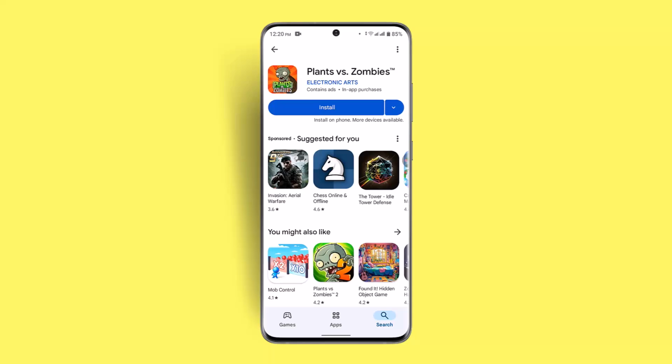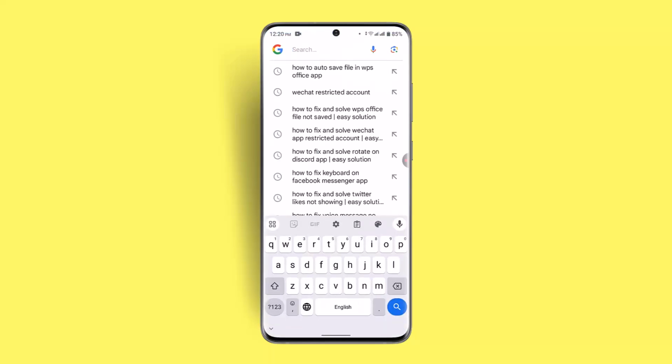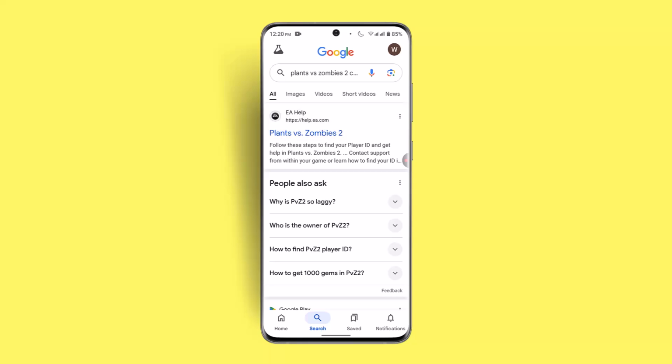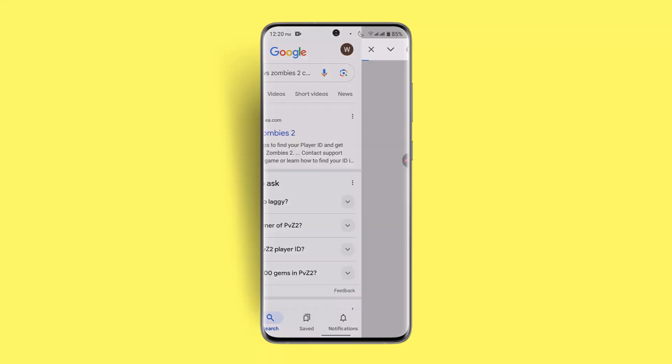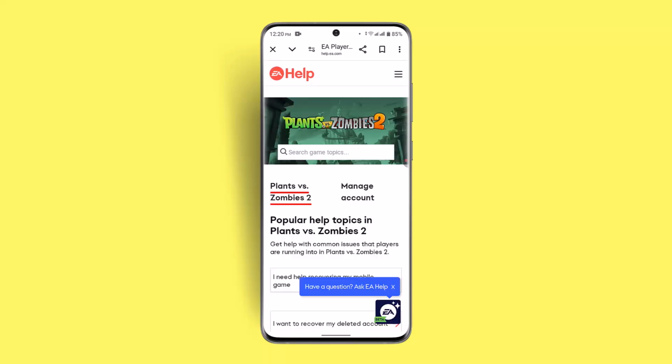If in spite of doing all of these methods you're still unable to fix it, then you could also try contacting the support team. For that, you want to go to a website or a browser and type in Plants vs Zombies contact. So go to help.ea.com, and that should be able to fix your issue. This way you'll be able to fix or solve lag on the Plants vs Zombies app.